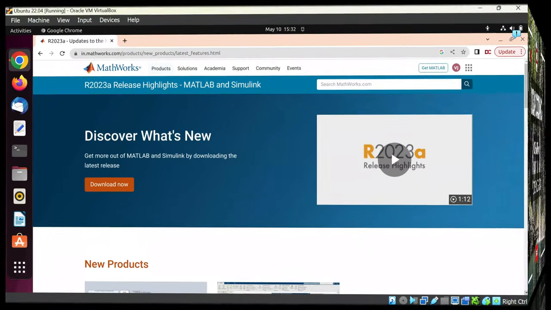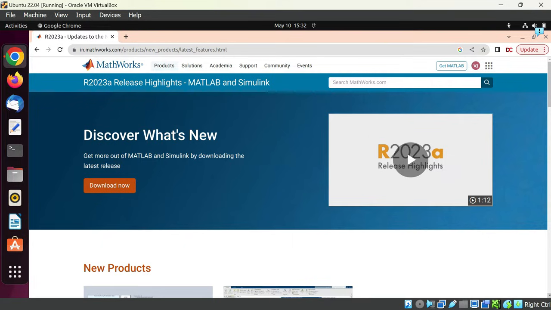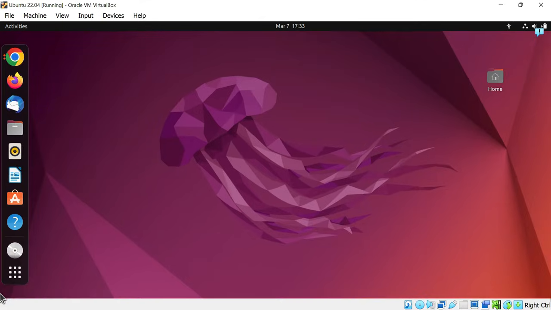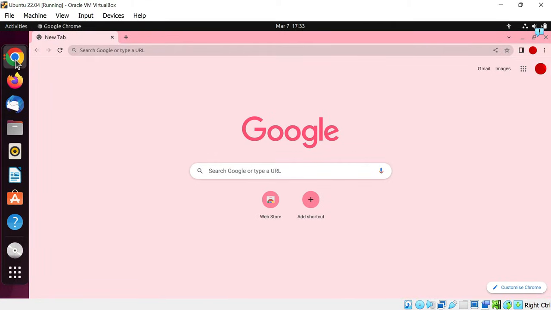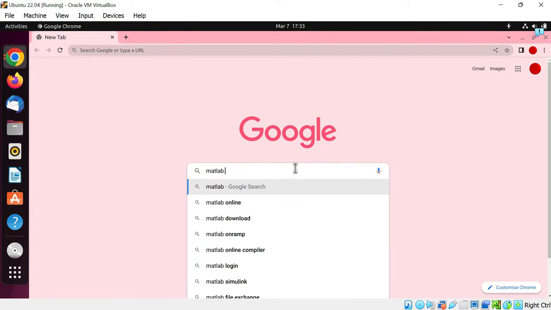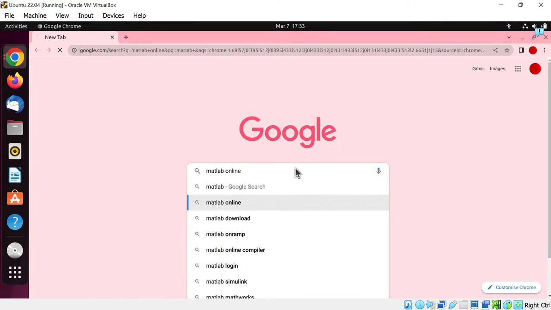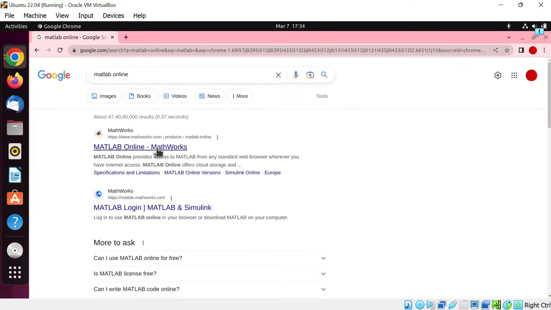In this video, I will show you how to install the latest version of MATLAB 2023a on Ubuntu Linux for free, that is without any activation key or license key. First of all, open a web browser. Now right here in the search bar, search MATLAB online. Hit enter. Click on the first site, MATLAB online, MathWorks.